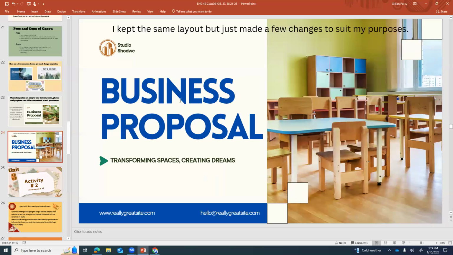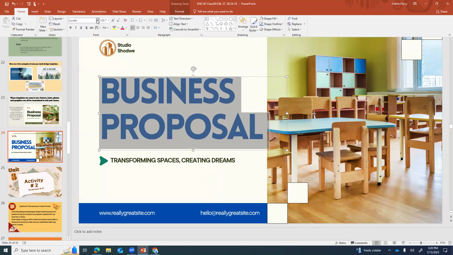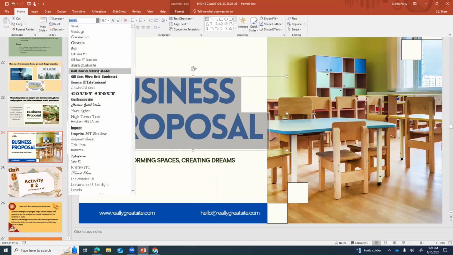So I decided I didn't like the green. I wanted to make it blue. So I changed the lettering and the banner at the bottom to blue. I didn't want a greenhouse. I wanted a daycare. So I added a daycare photo instead. I still like the idea of transforming spaces and creating dreams. That seemed appropriate. And I didn't like the font, so I changed the font, okay? And again, that's easy enough to do. Just go into there, pick a different font.